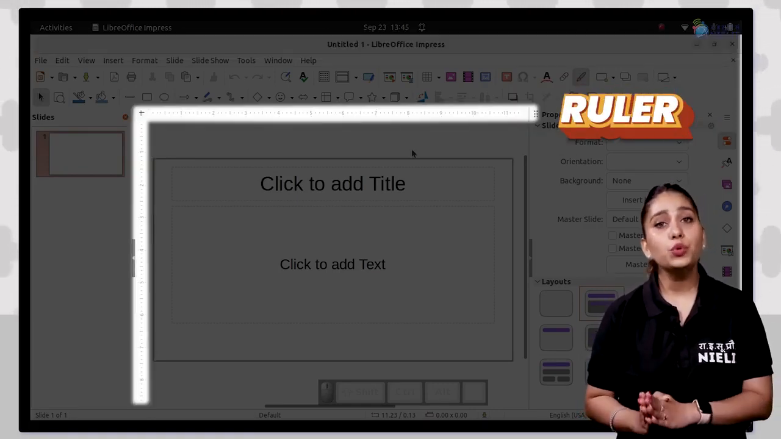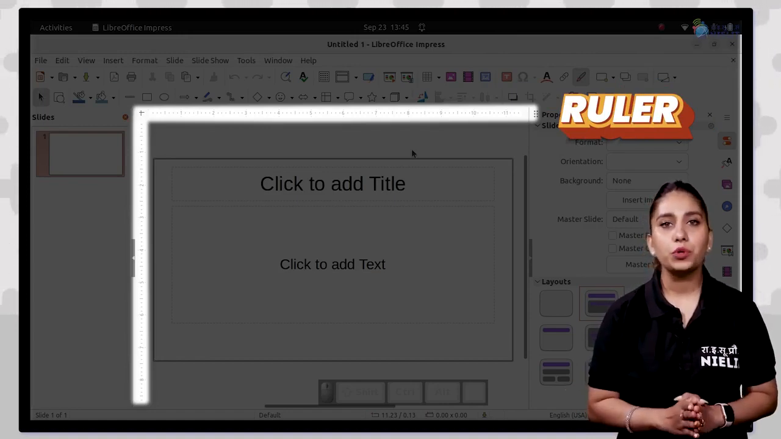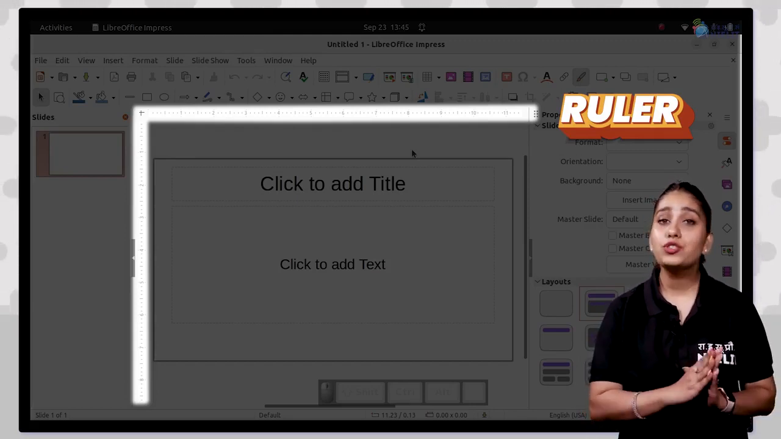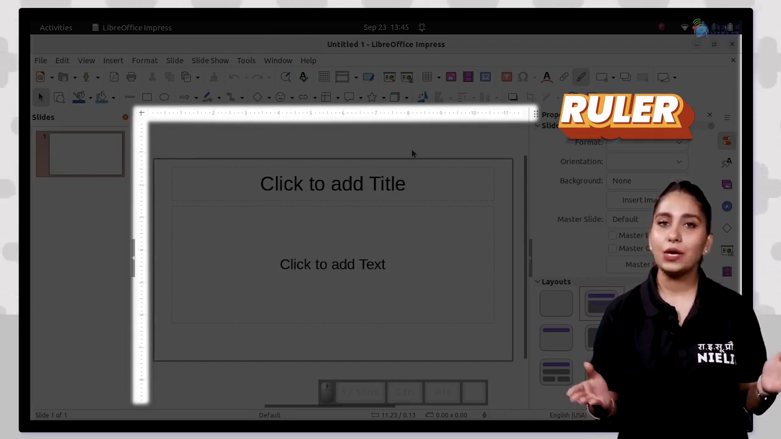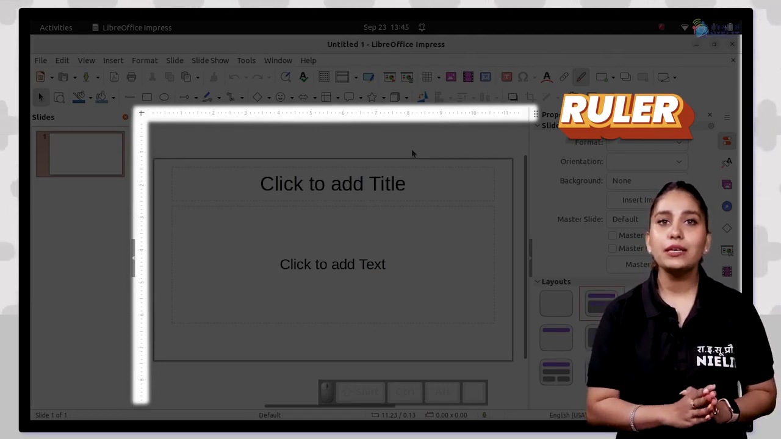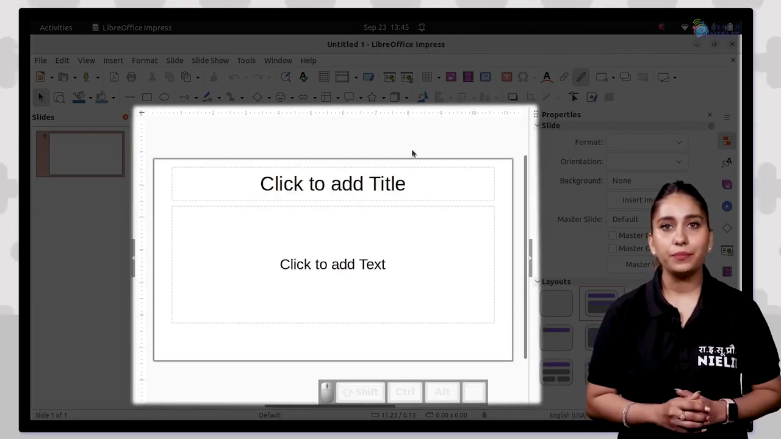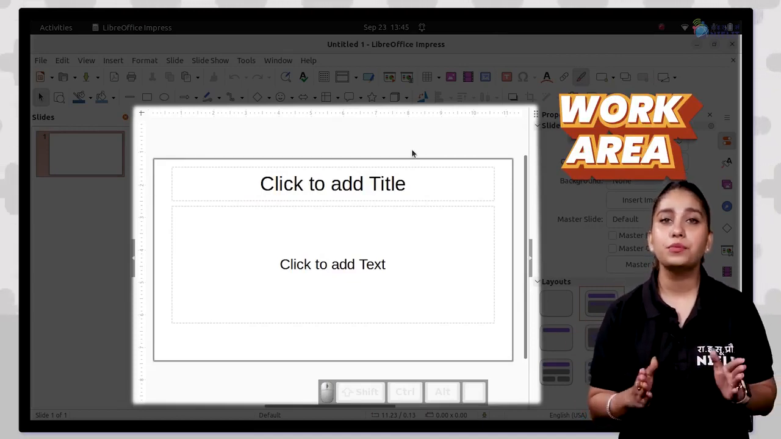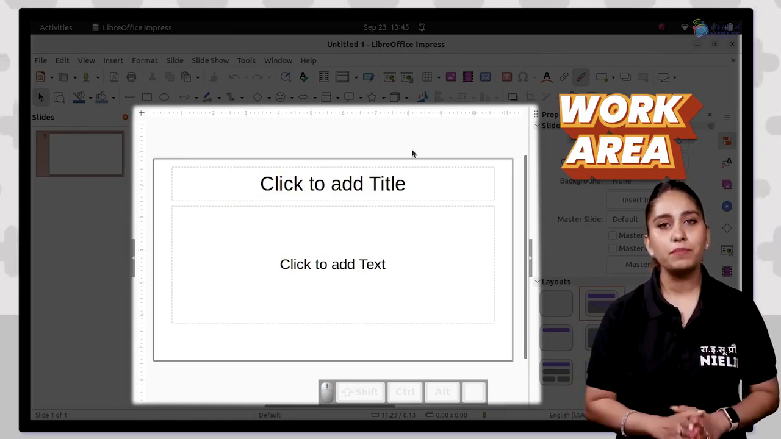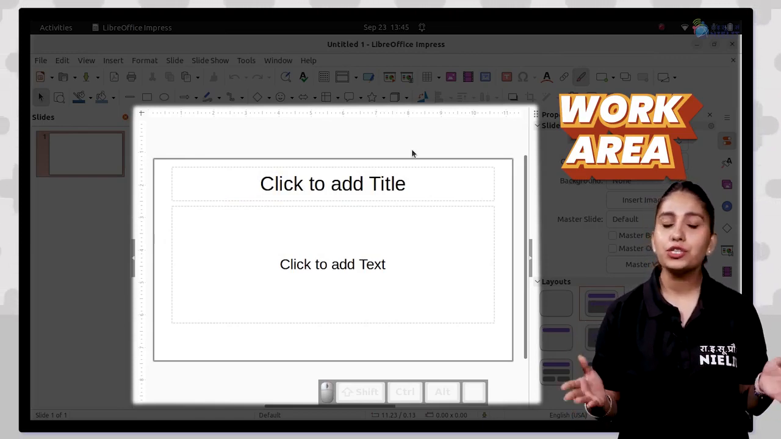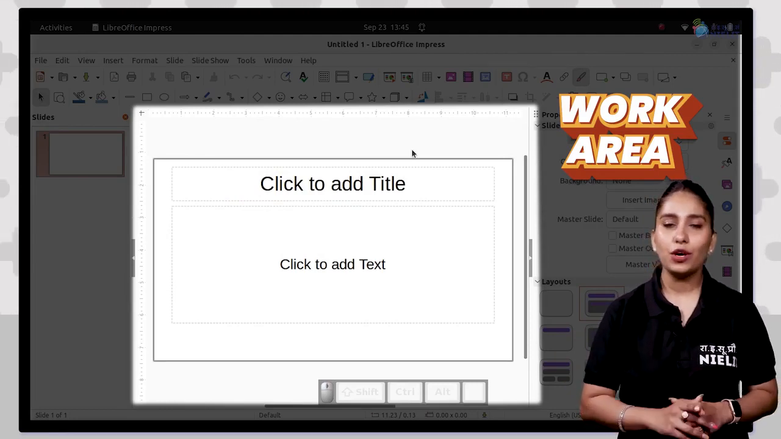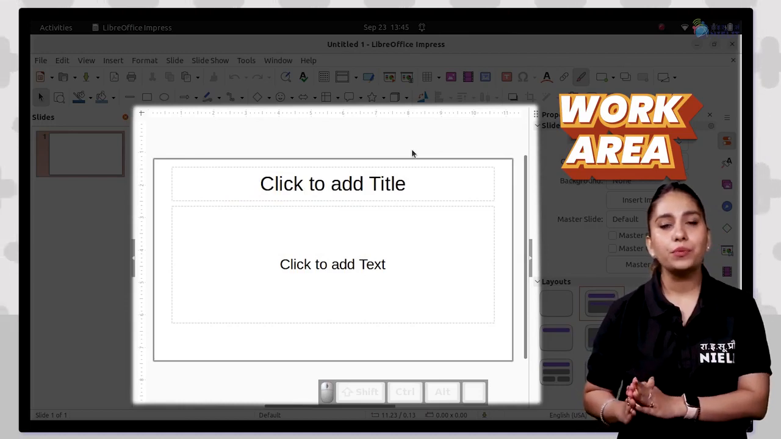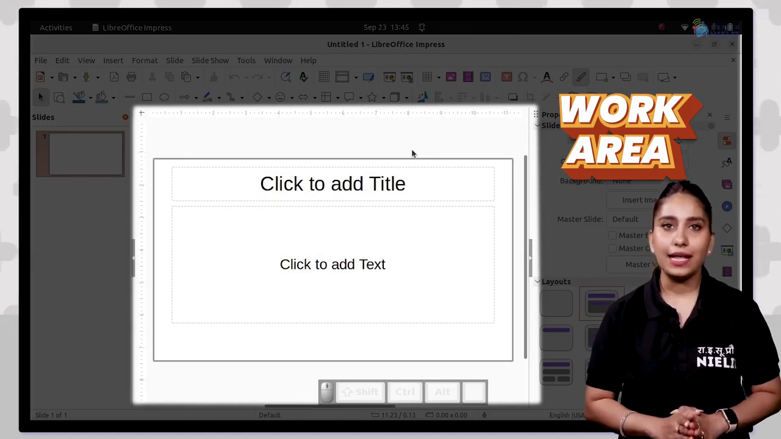Ruler. There are 2 rulers, horizontal and vertical, which are used to set various margins quickly. We can show or hide these rulers by setting or resetting the Rulers option in the View tab. Now, work area. Just above the horizontal ruler and to the right of the vertical ruler there is the work area, which occupies most of the part of the Impress window and in which all objects and elements of slides are placed. Generally, one slide is open in the work area, which is called the current slide.